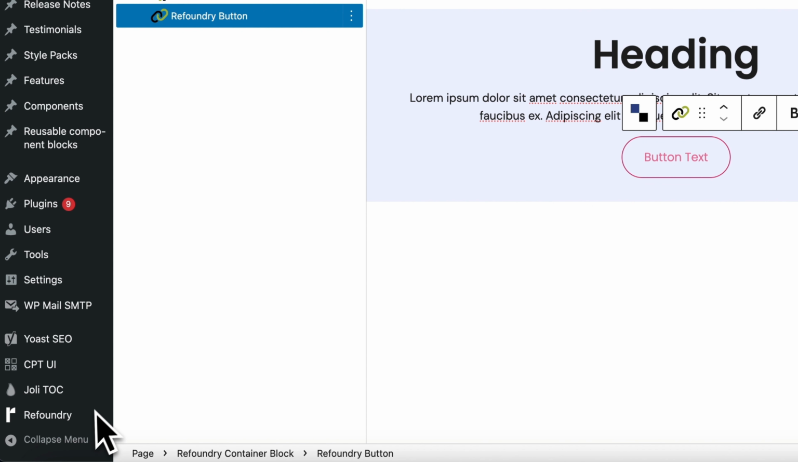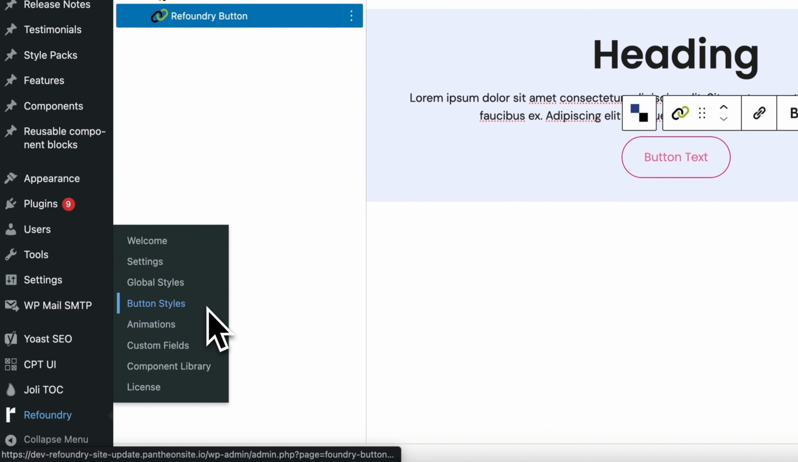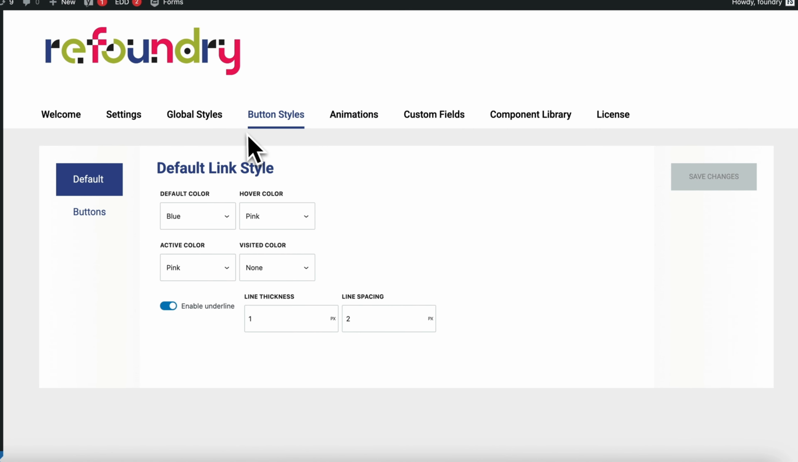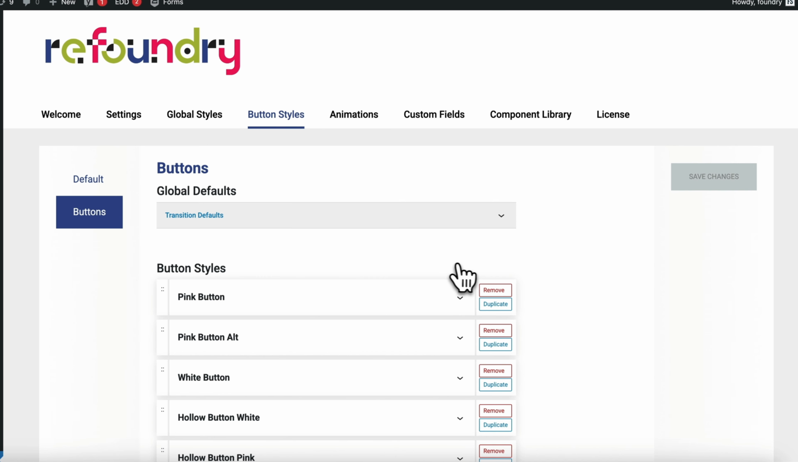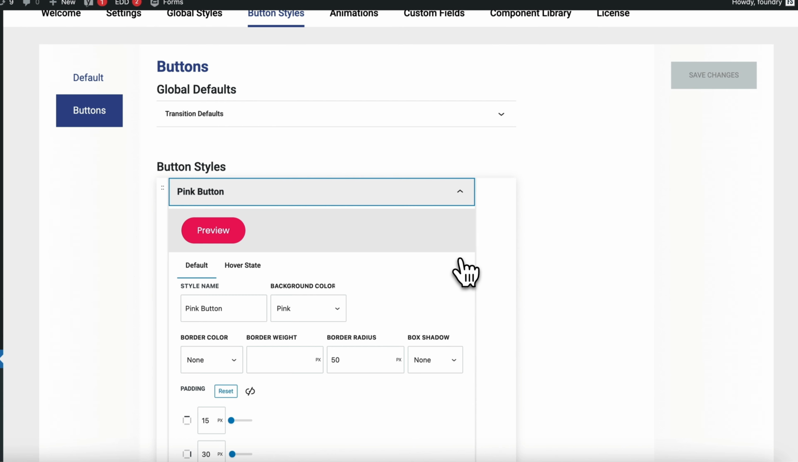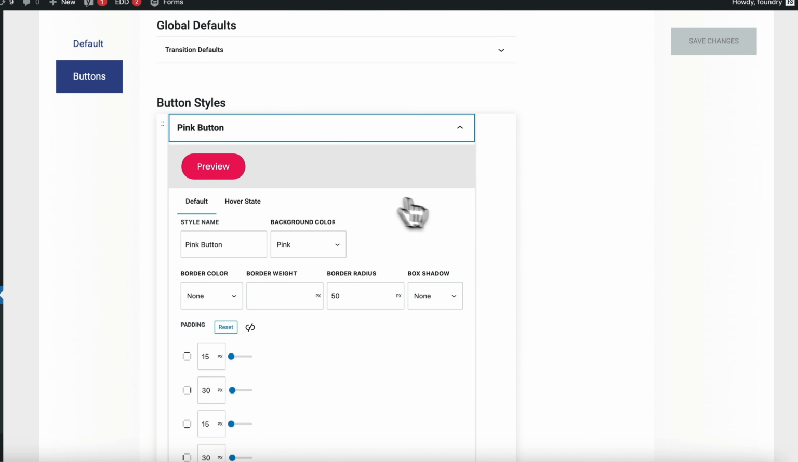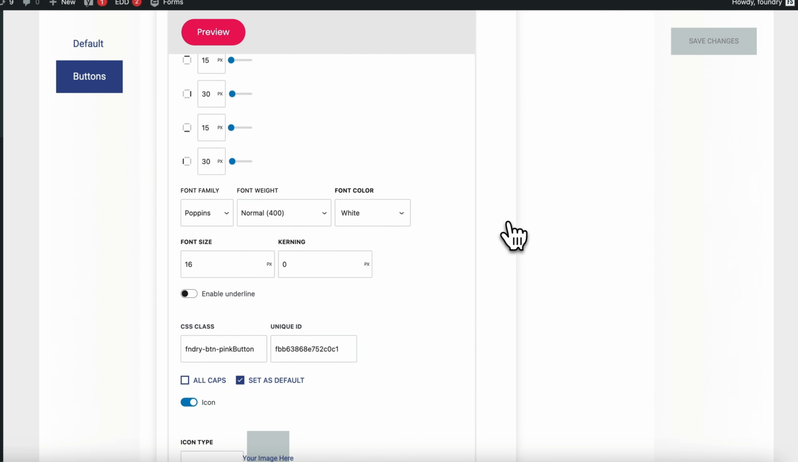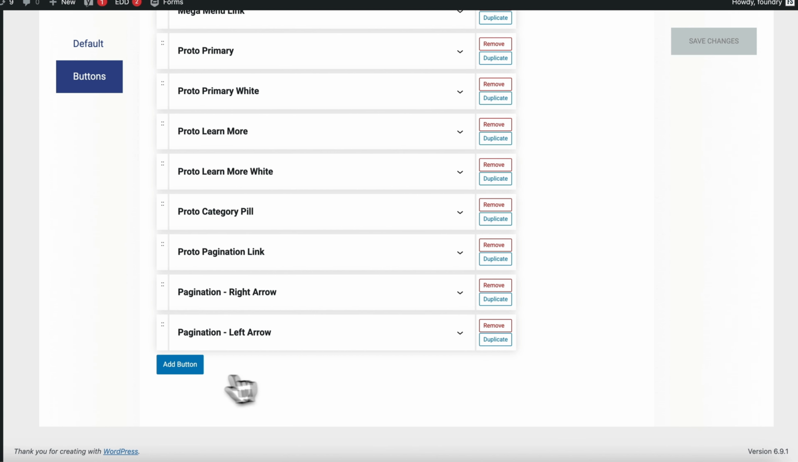From the admin menu, I'll go to Refoundry, then Button Styles. Here, you will see settings for both link styles and button styles. Inside buttons, you'll find all the current button styles. You can edit the style and also see a preview of the button here. For this tutorial, I'll add a new button.